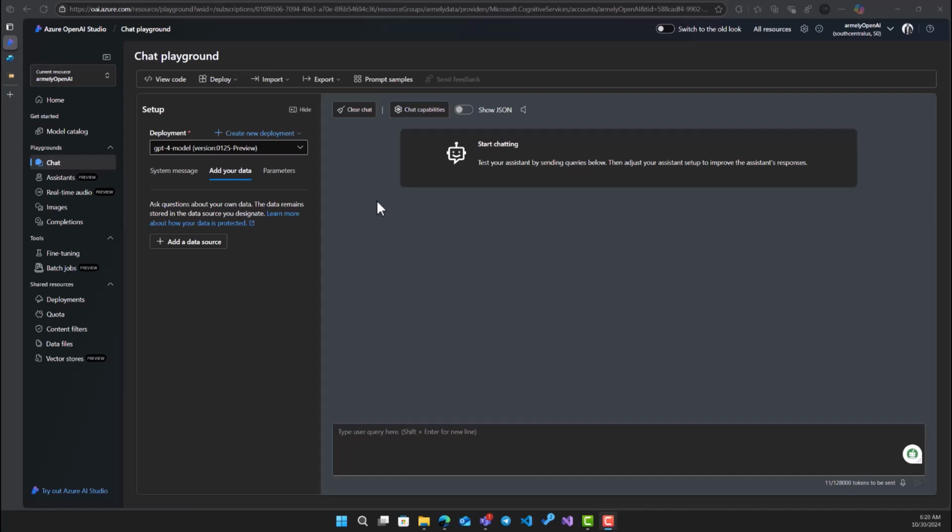So as you can see, this is the chat playground where we train our models. So we train ChatGPTs, we train the large language models. For this demo purposes, I've created two deployments. I have a 3.5 model and a GPT-4 model. So let me start with the 3.5 model.